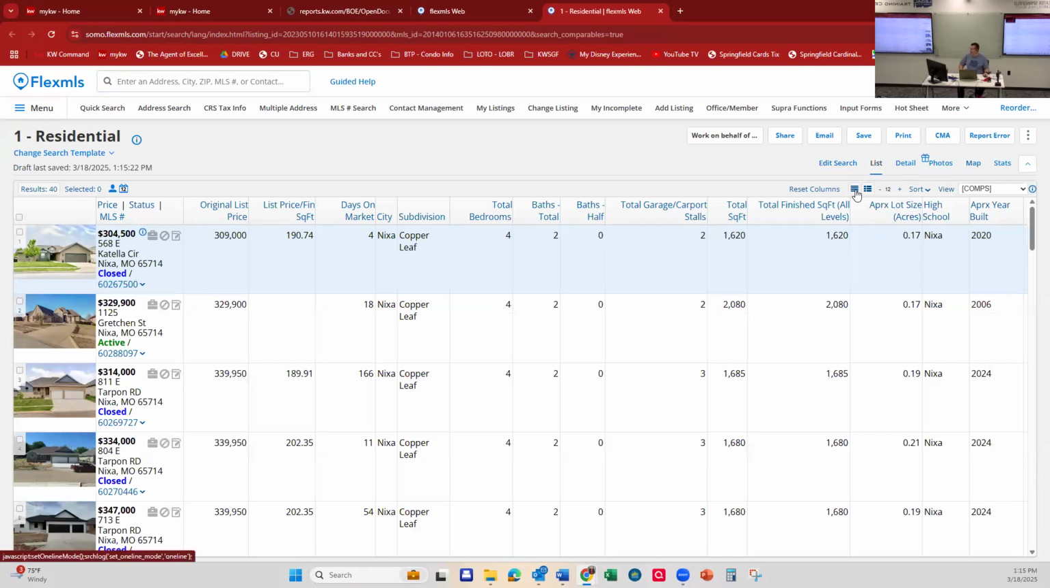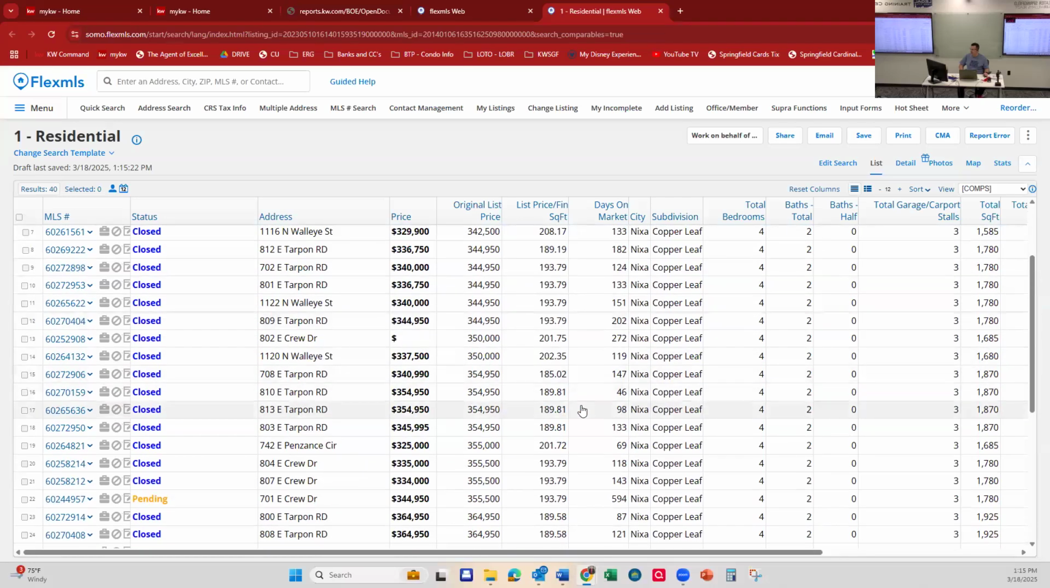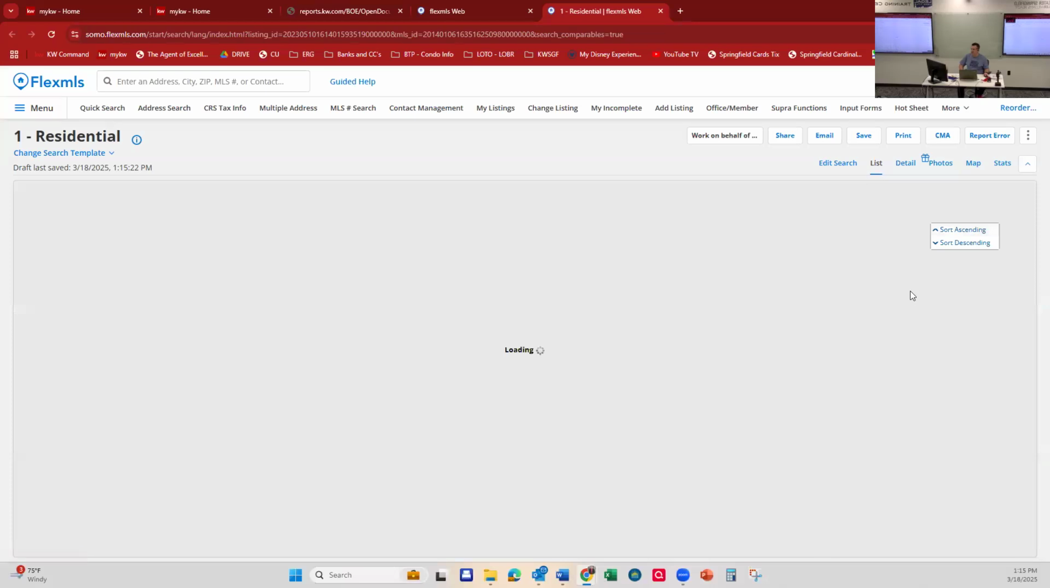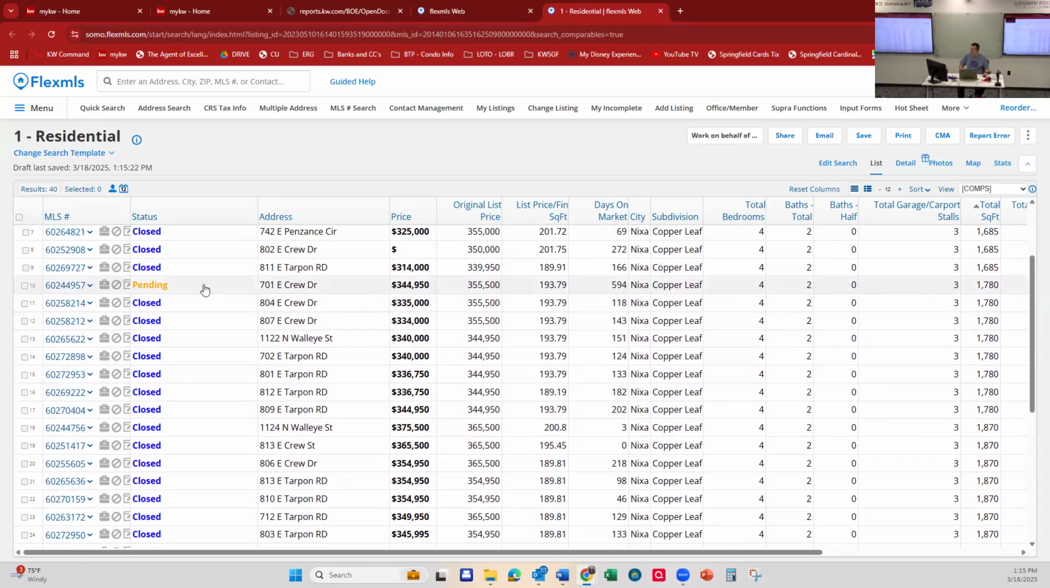And again, I don't like the pictures there. Right now, I'm nothing but numbers. So I'm going to sort it by square footage. And look, I have some that are exactly the same size as my house. There's my house.